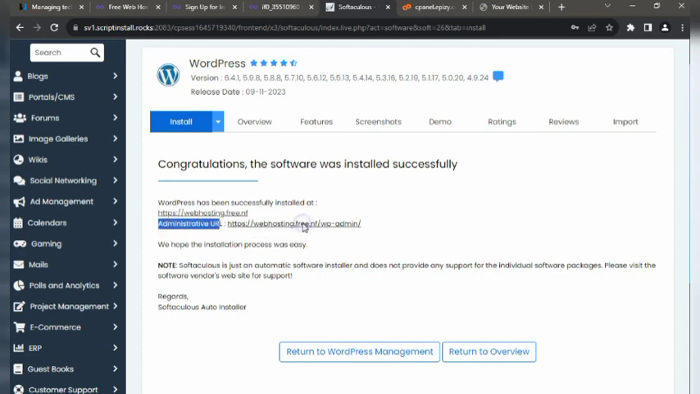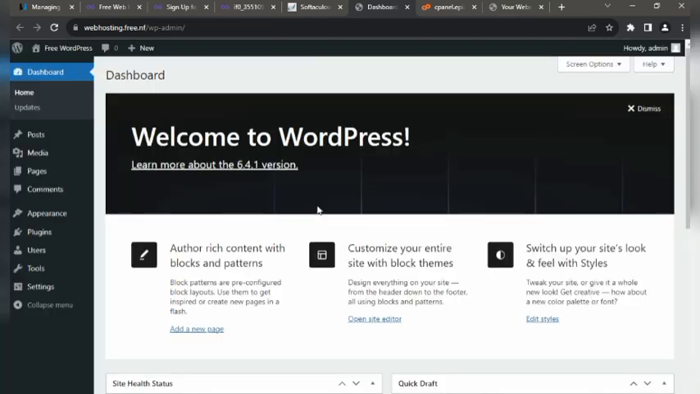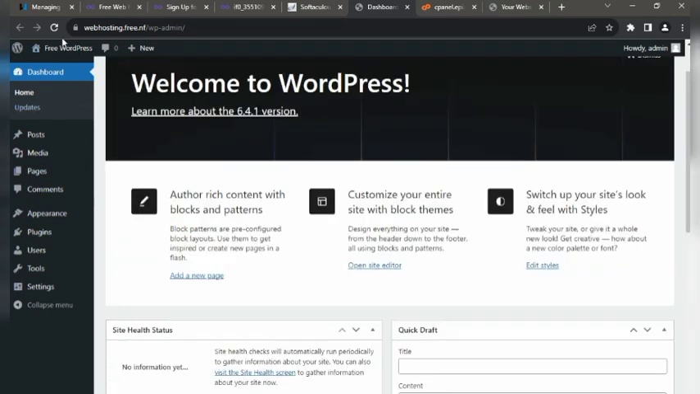Once I click, if you are conversant with WordPress, you should be able to know what to do from here. So I'm trying to load my WordPress backend. It should log me in automatically. Awesome. So this is my WordPress. It's saying welcome to WordPress. If you know what to do from here, or if you watch the free complete WordPress tutorial that is provided, you should be able to know what to do from here.